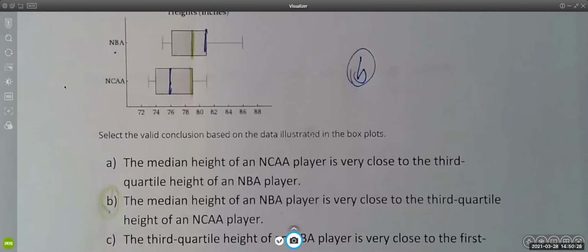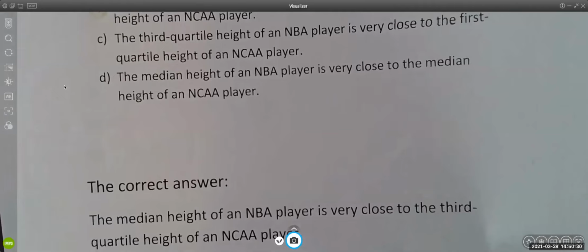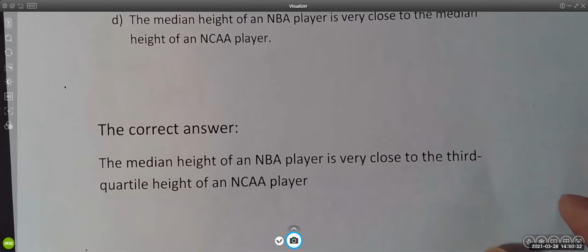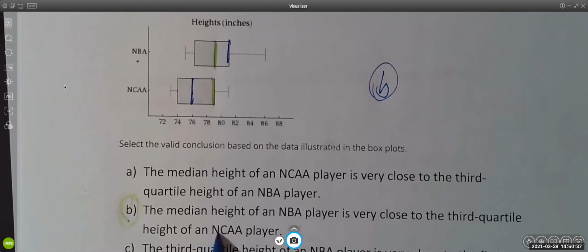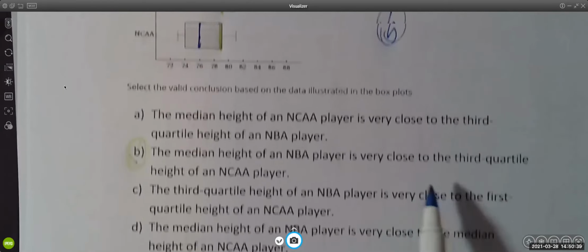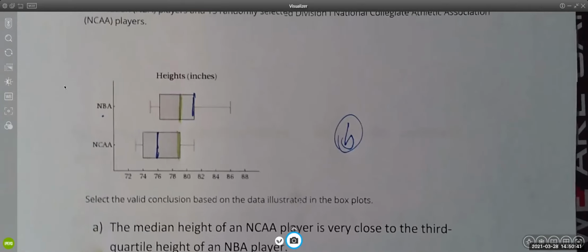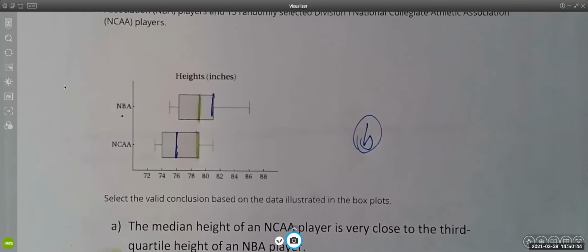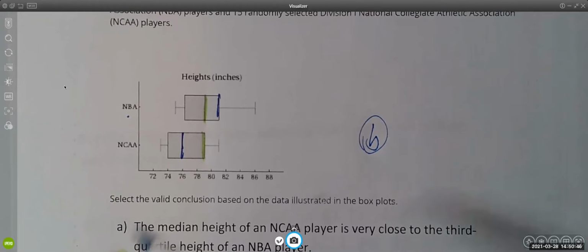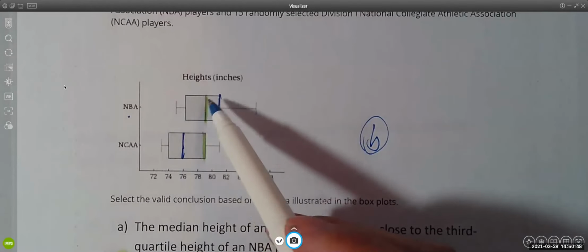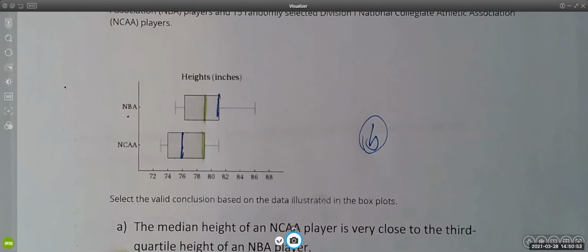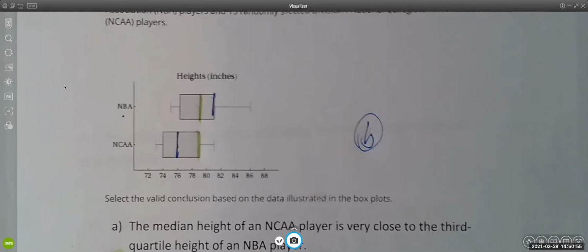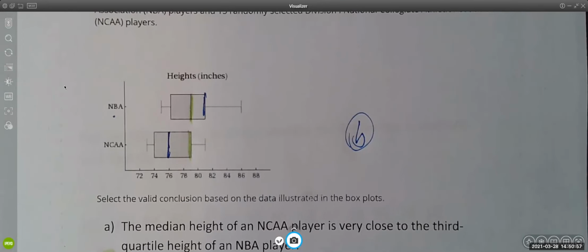It says the correct answer from the blackboard: the median height of an NBA player is very close to the third quartile of the NCAA players. That's B. So that's our answer. This whole question is created to test if you understand each part of this box plot. What does this mean? What does this mean? If you understand that, you can read the plot and you can make the comparison. Okay, everyone, this is the end of this video.